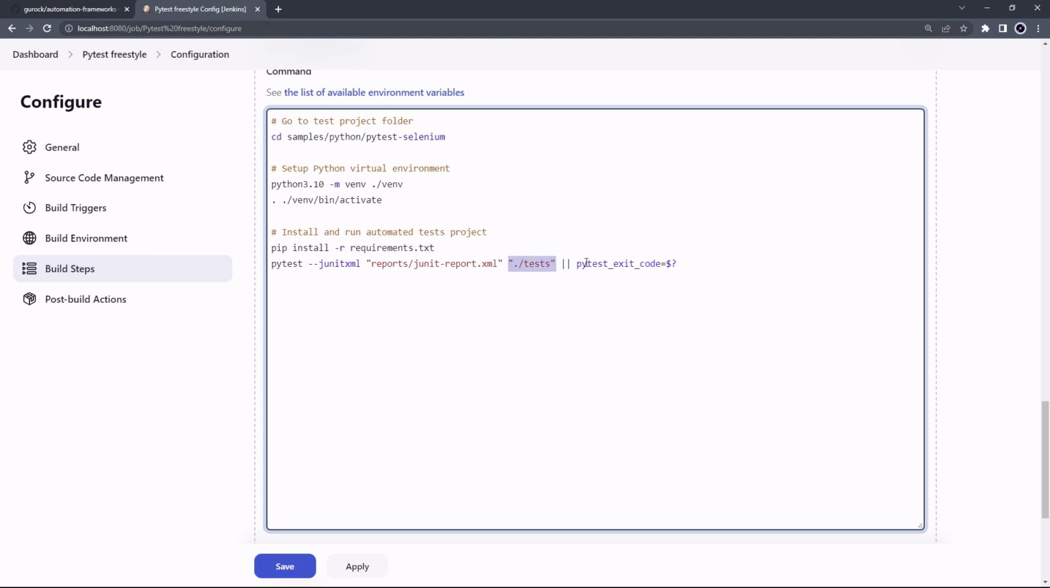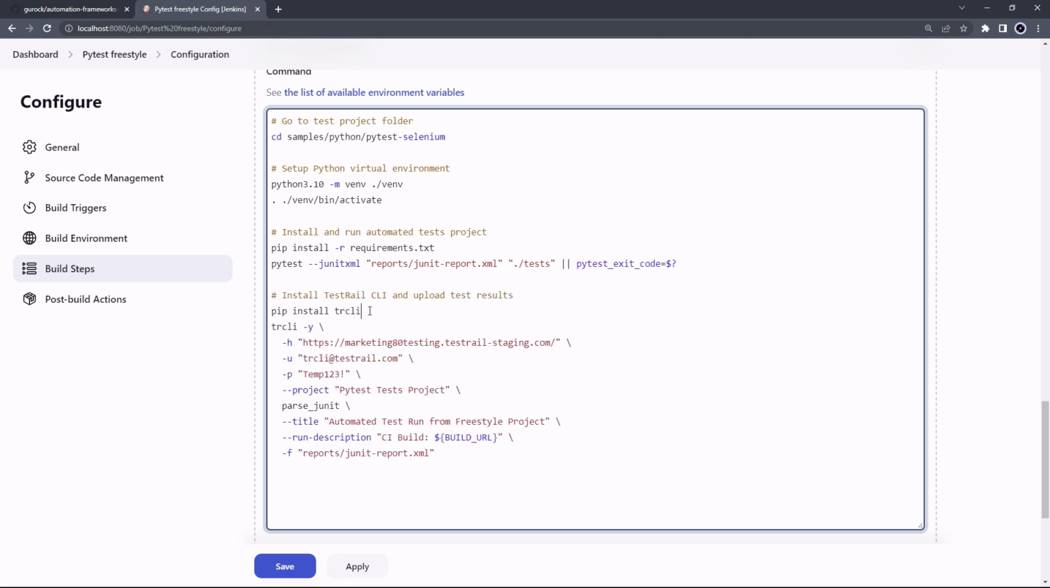And there's another little detail here, which is using this double pipe syntax, and then creating a variable with the exit code. I'm doing this because if the tests fail, I don't want the script to fail. This will store the exit code in this variable so I can use it wherever I want, and the script will continue. The next step is installing the TestRail CLI and sending the results.